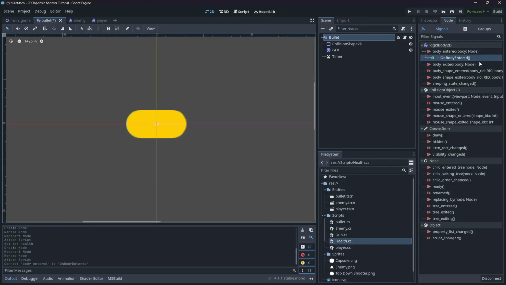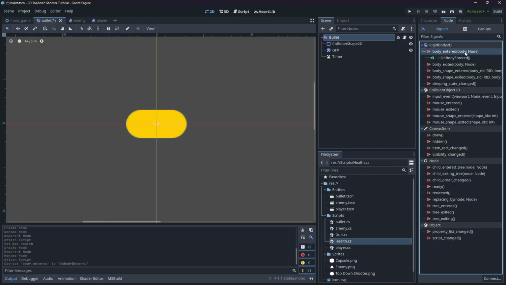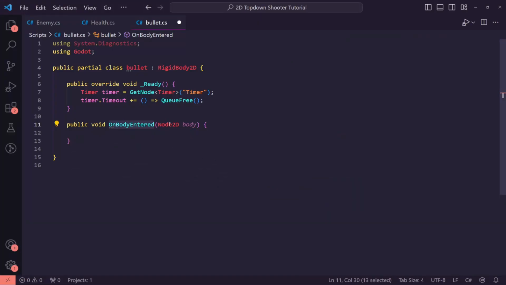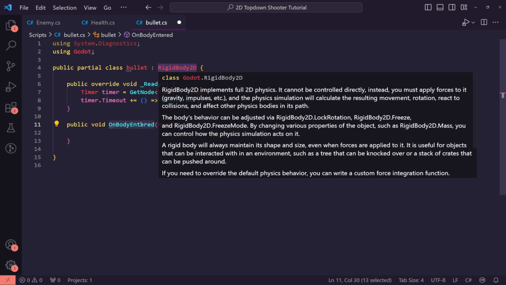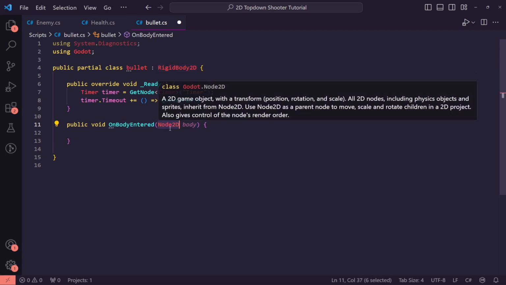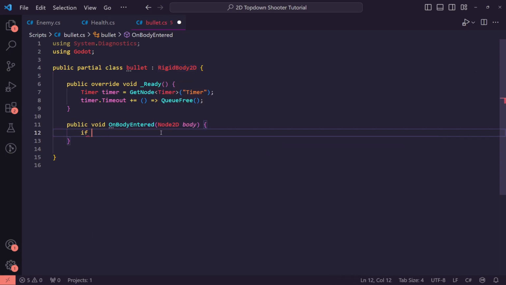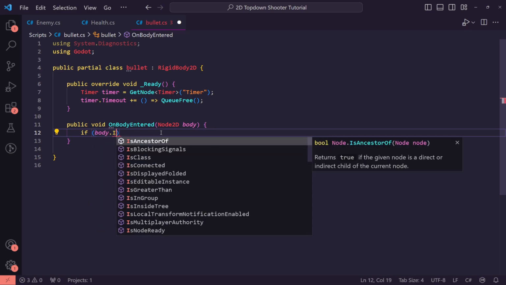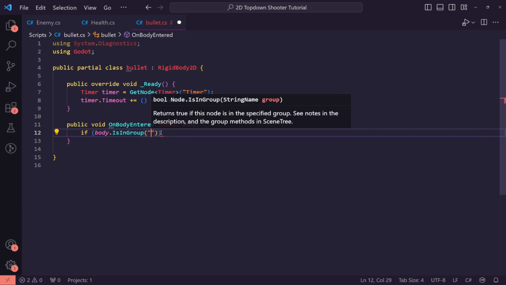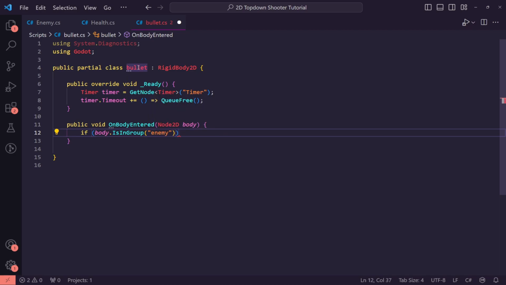Just make sure these names are the same, and make sure you're passing through a body, which could be anything. This could be a Node2D, this could be a RigidBody, this could be whatever it is. I suggest going for the lower one, which is the Node. And in here, we just want to say if our body.IsInGroup, and we're going to pass in "enemy" here because the bullet will be hitting the enemy.